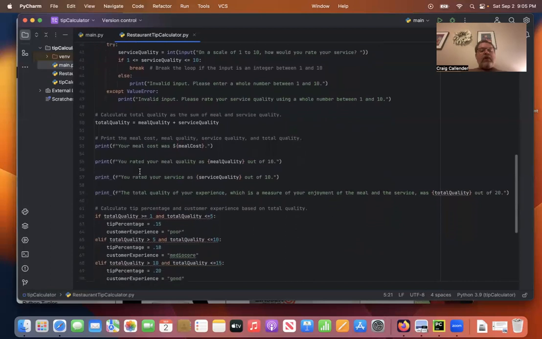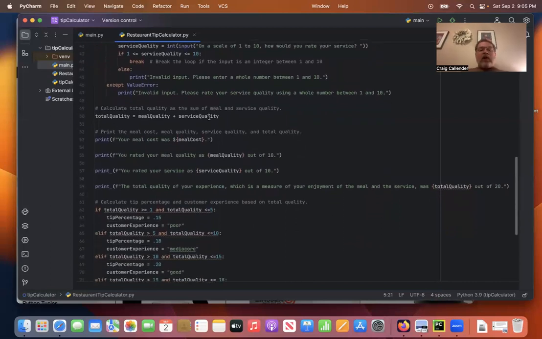Okay, so for the next part here, we're going to calculate the total quality, the sum of meal and service quality. So we're basically going to have a score out of 20 for total quality. Now, it would have been possible to add meal quality and service quality and just divide by 2 and have a score out of 10, but I just kept it a little bit simpler here, right? Kept the equation as just total quality is meal quality plus service quality. So that's how we're going to calculate this total quality score and determine how much of a tip to leave.